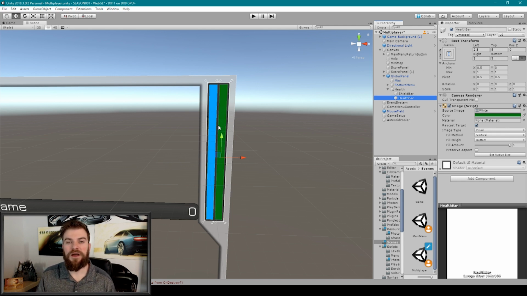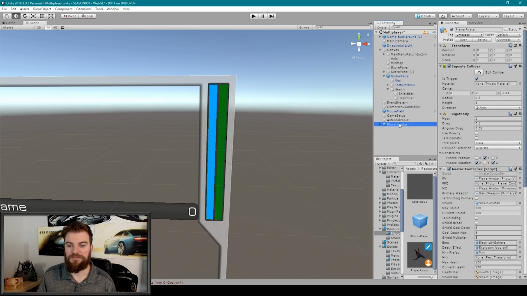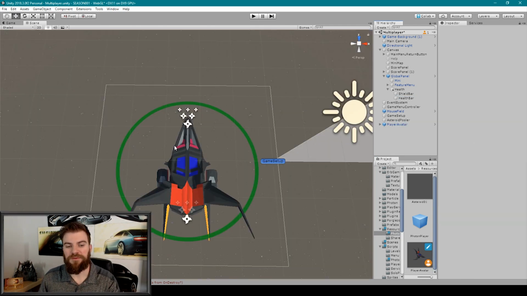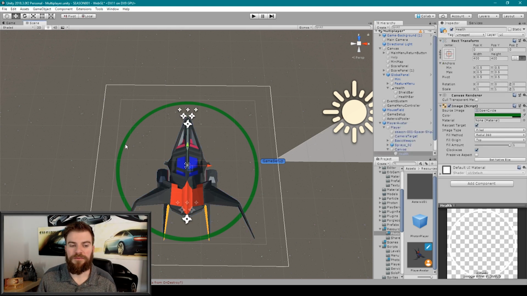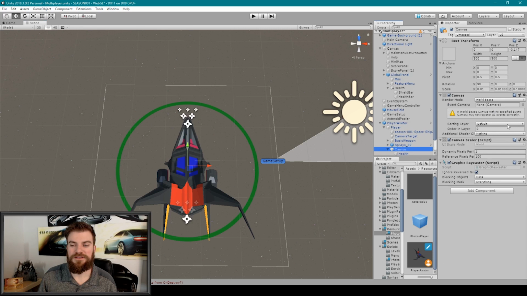Now let's talk about how I created the radial health bars around my spaceship. For this, I'm going to need to drag in my player avatar object to my scene. And here you can see I now have my spaceship, and around my spaceship I have the green circle for its health bar. Now if I were to click on the green health bar, you can see that this is a UI image that belongs to a canvas. Now this canvas is a world space canvas with a width of 500 and a height of 500.